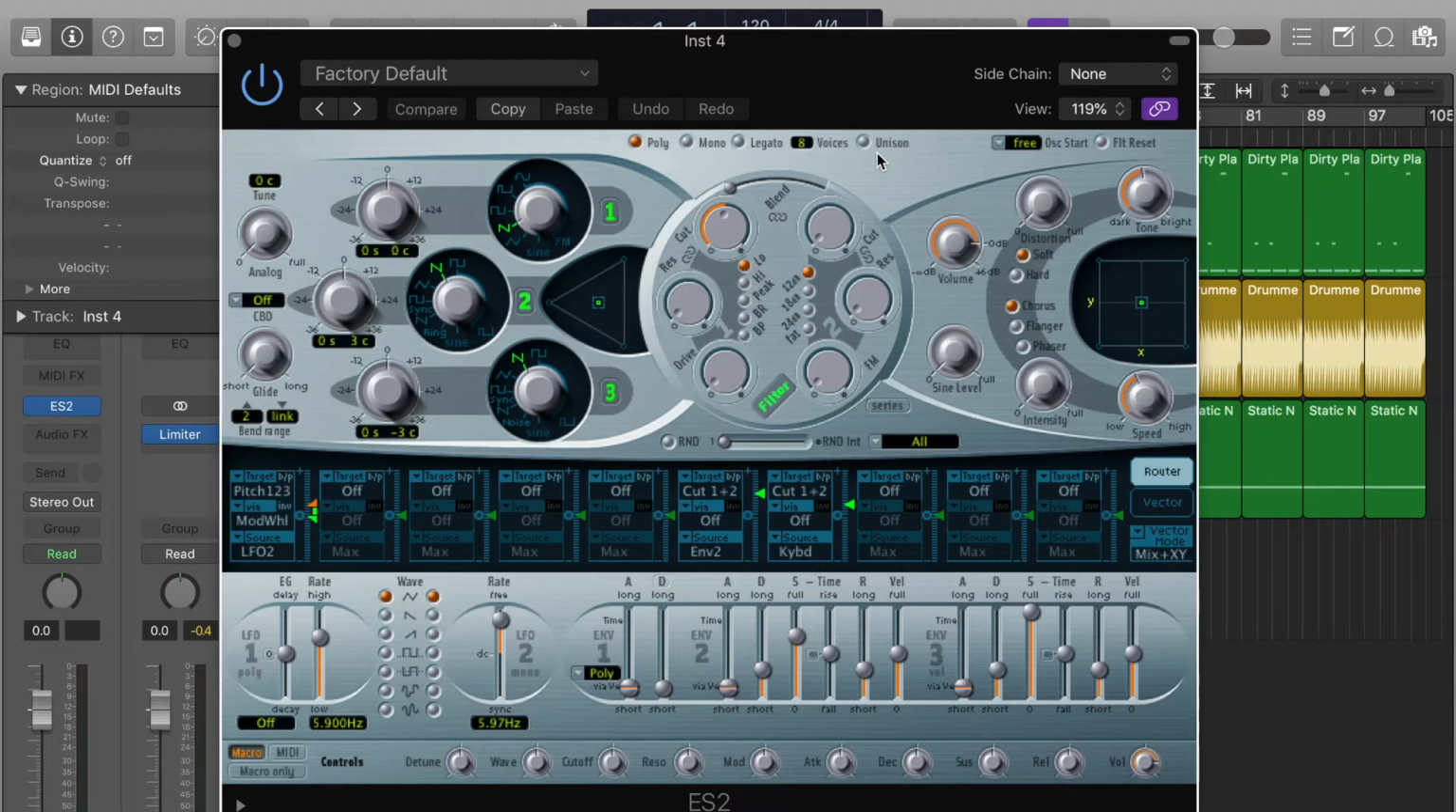It can be a bit overwhelming when you first look at it, and then once you know what you're doing, it's like anything. It's like an instrument. Once you know what you're doing, it's fun. So let's have a look.